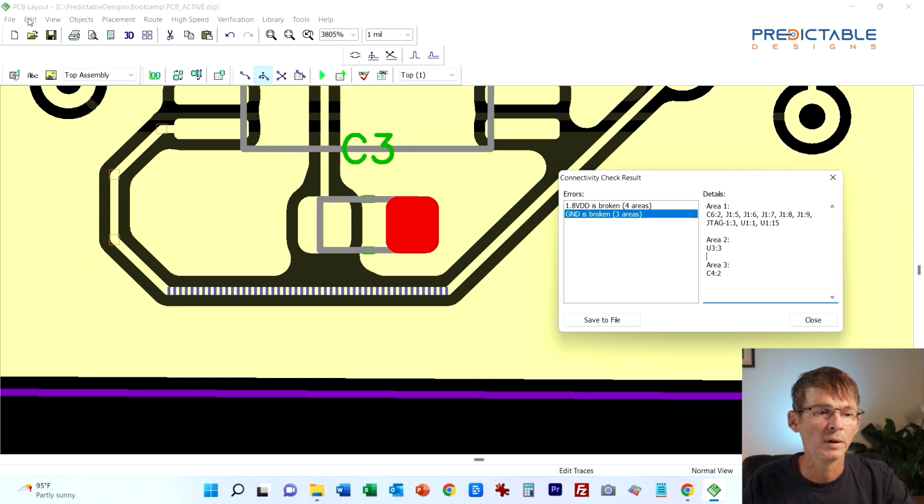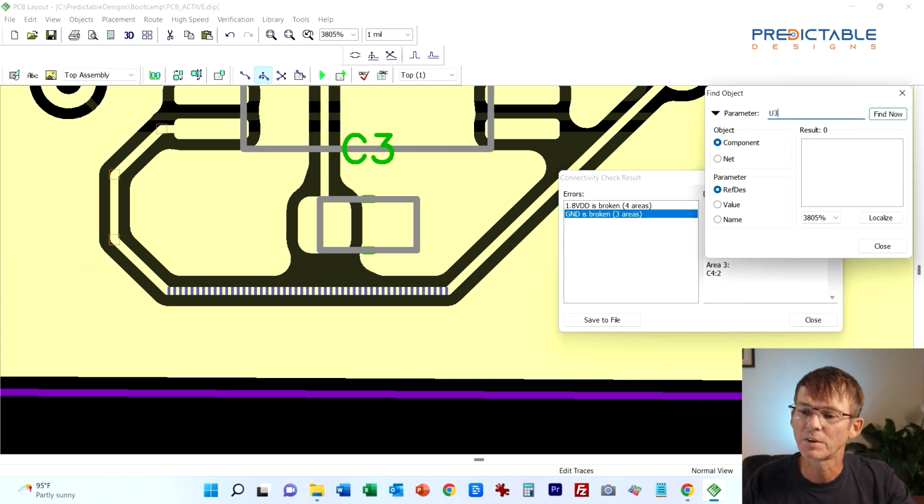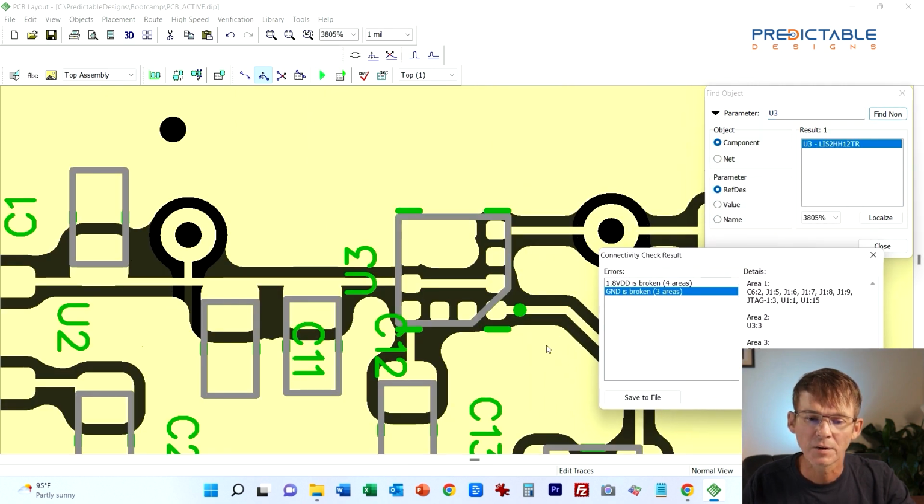So I'm going to go and do a find object, and let's just do U3, which I know is the accelerometer, and it was U3 pin 3. So this pin right here is the problem. And you can see what happened is the copper pour, because of the rules on the copper pour, couldn't get in there tight enough to make a connection to this pin. And this is not really a ground pin of this accelerometer. It's one of the input pins that just needs to be grounded. So it can be routed easily. It doesn't need to have a really solid ground connection.